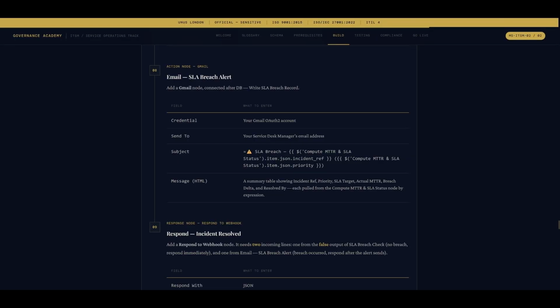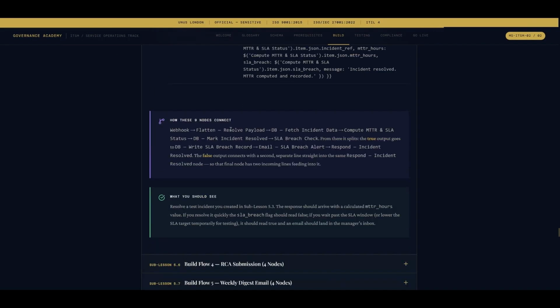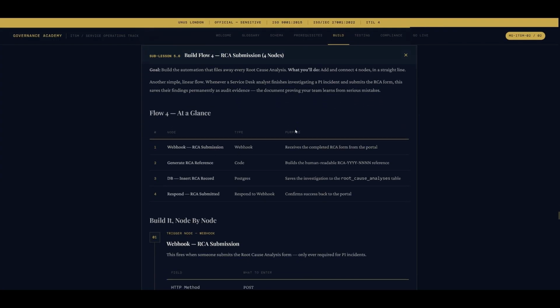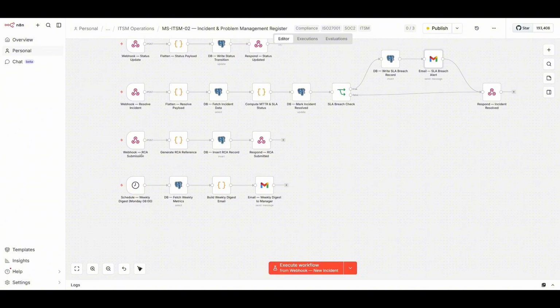Okay, lovely. So what we just looked at, that was the resolve incident workflow, where it changes the status of the actual ticket and calculates the resolution time. Now we're going to move on to workflow 4, which is the root cause analysis submission workflow. Whenever there is a P1, it is mandatory that a root cause analysis is done to find out what caused it and to put systems in place to ensure that it doesn't happen again. That is this short workflow here, this 4-node workflow.